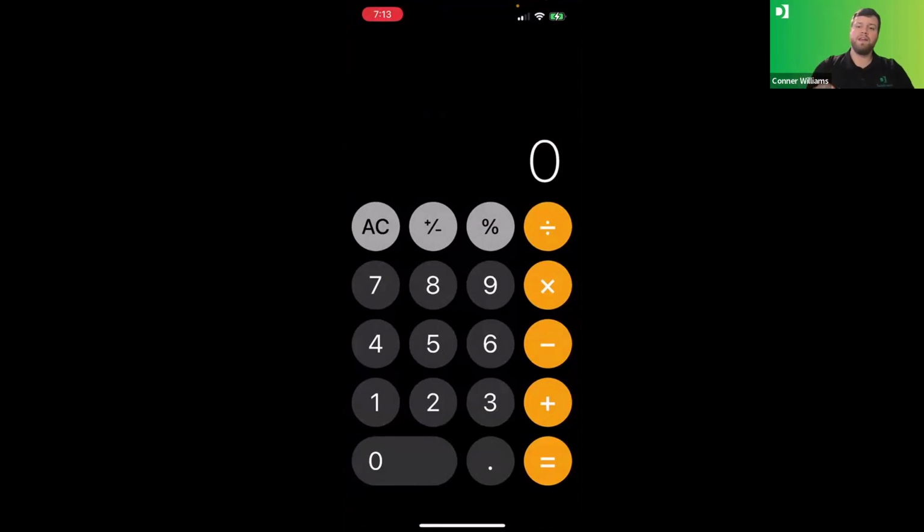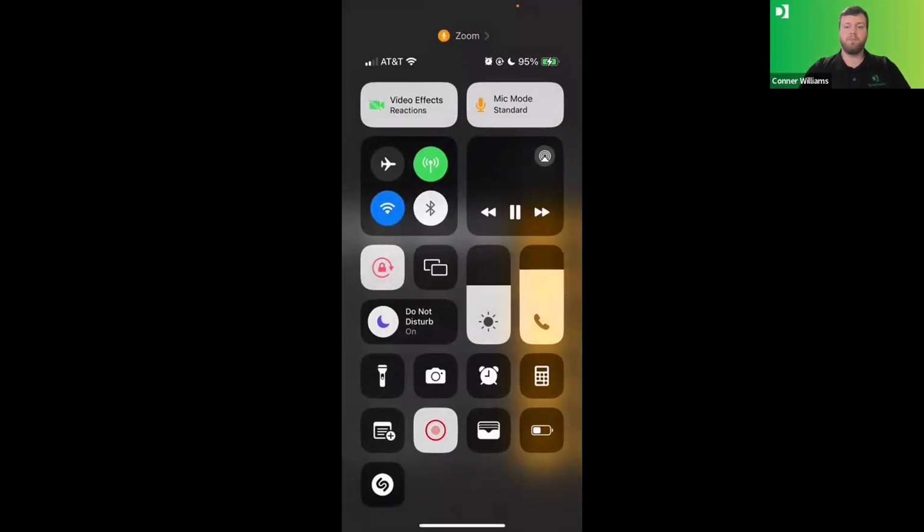One really nice thing about the Control Center is you don't have to be on the home screen to access this. You can access the Control Center no matter where you're at in your phone. Right now I've got the calculator app open. If I swipe down from the top right of my screen, I can still open the Control Center and get to some different shortcuts. Really nice little feature.